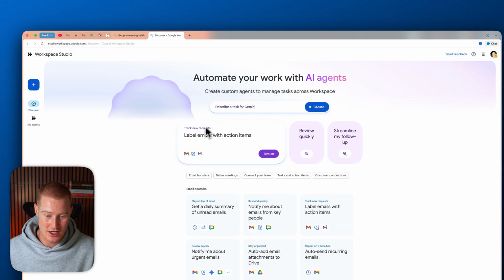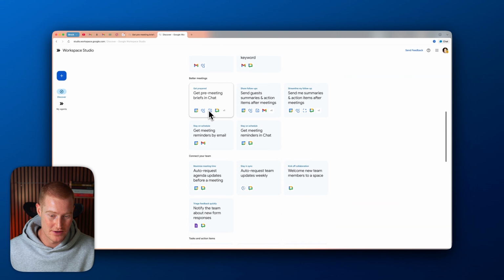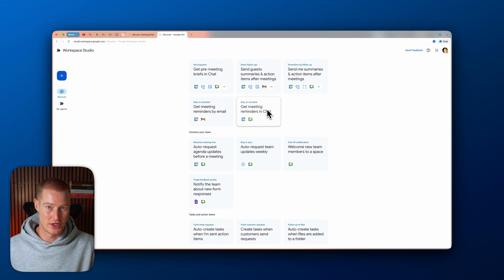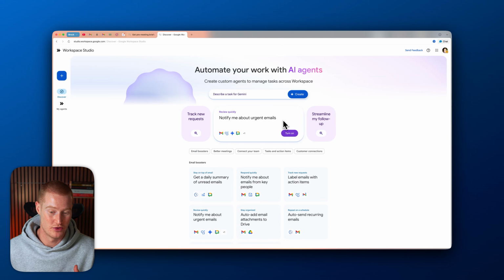But first of all, let me just come here, and you could see that there are a bunch of different templates here that you can just plug and play instantly right now into your Gmail or into any of your apps inside of Google. And this is a great place to start. So let me walk through a couple of examples here.